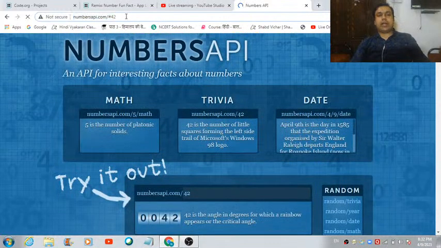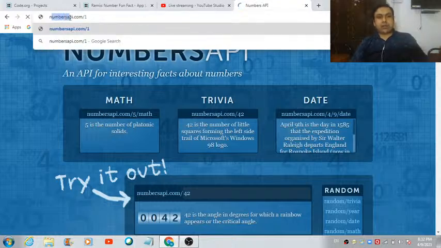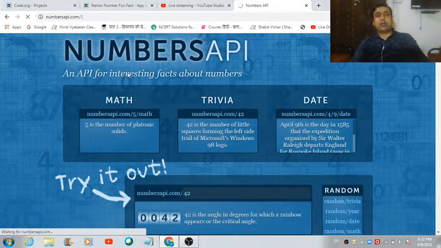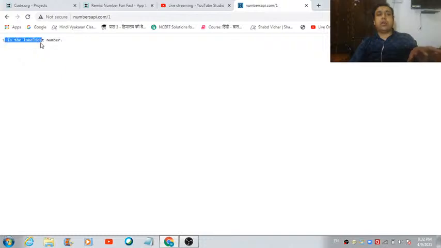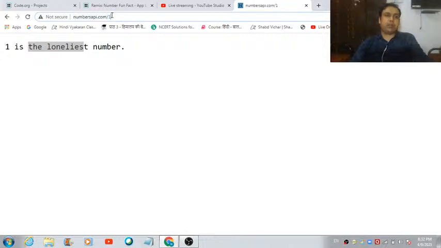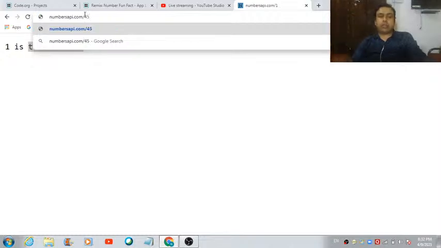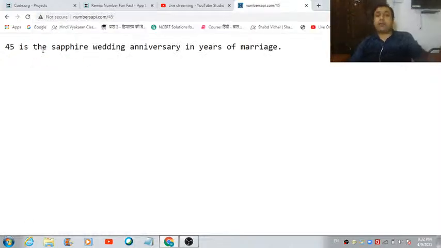Now suppose you want to find out the fact related to, let's say, number 1. What you have to do is place 1 after the site address, and when you hit the enter button, this is what you are going to get. 1 is the loneliest number. So this is the fun fact related to this number 1. Now if you change this number, everything is going to remain the same. You just have to change the number. Let's change it to 45. Now you're going to get the fun fact related to this number 45: 45 is a sapphire wedding anniversary in years of marriage.